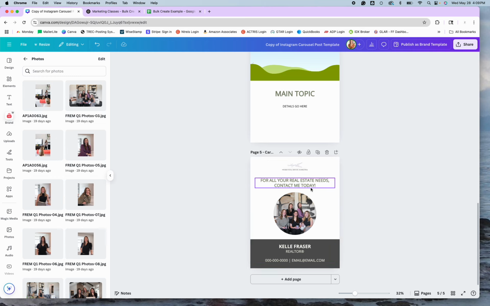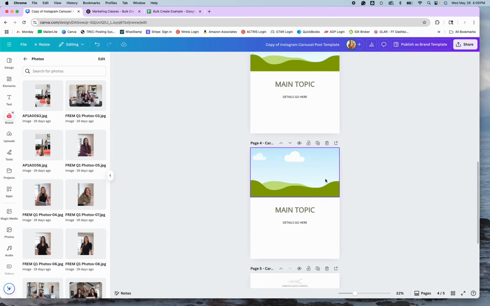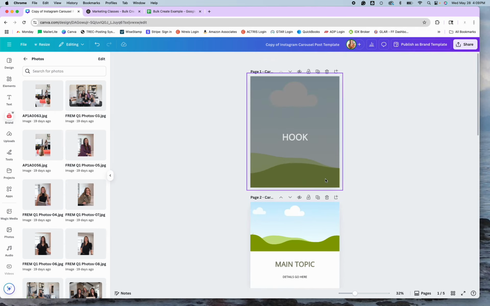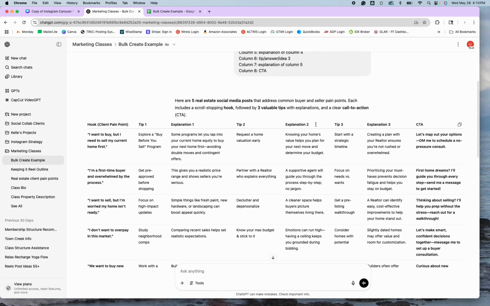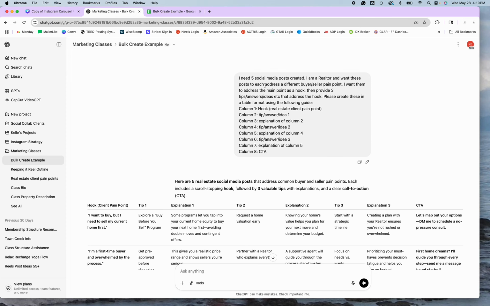So the only page out of this carousel that I need to preset information is here, here, and here on this last page. You can leave this whatever you want. You can even just retitle this CTA so you don't get confused. Okay, so we are all set here for our carousel. So now we're going to go into ChatGPT and we're going to give ChatGPT a prompt.